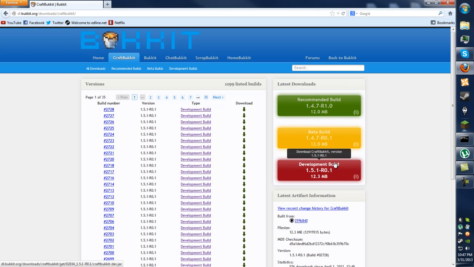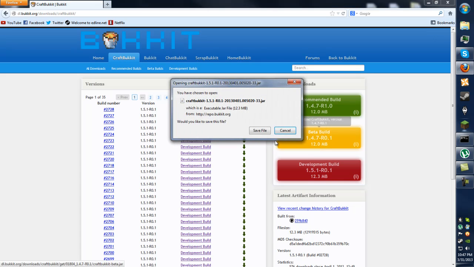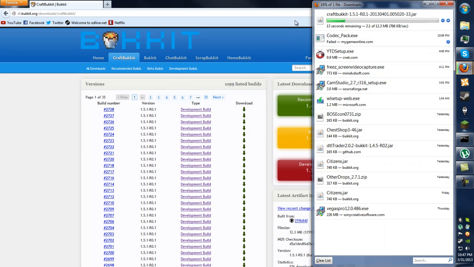1.4.5. Beta builds are more stable than development builds, and recommended builds are more stable than beta builds. Currently, right now, there's not a beta build for 1.4.5, so this build is really unstable. You want to download this. We'll click that and then save file.